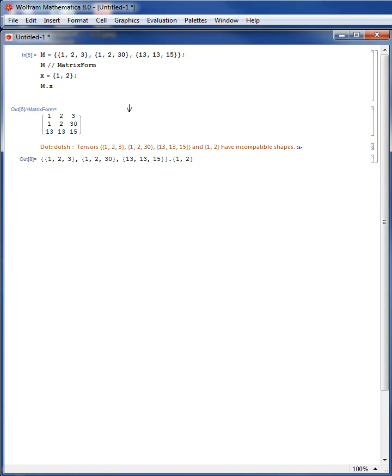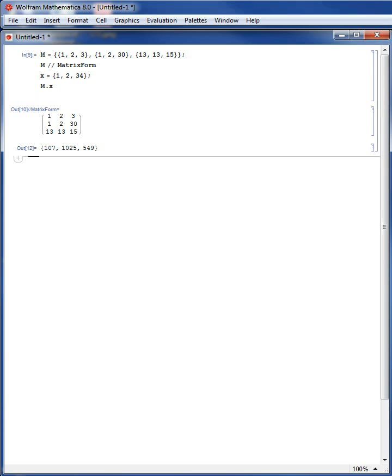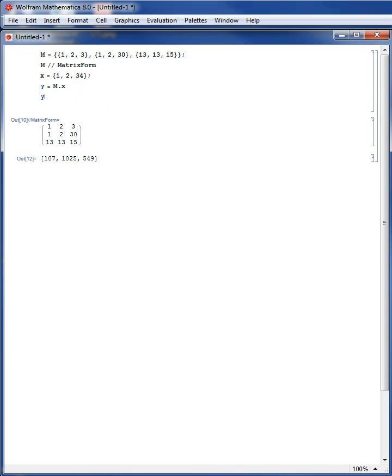So I can't multiply M by x, and so I'm going to define x as a 3-dimensional vector. So it has 3 numbers, 1, 2, and 34. If I multiply now M by x, I get this answer. If I call this y, I can look at y in matrix form as a row vector, and it's equal to 107, 1025, 549. Okay, so what else can I do?